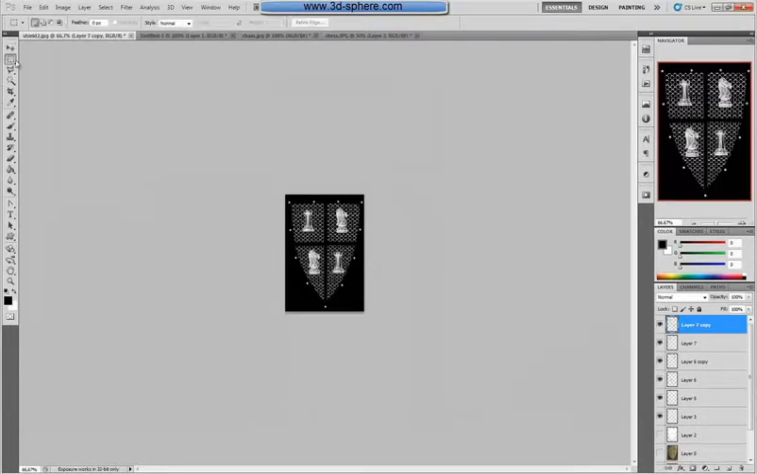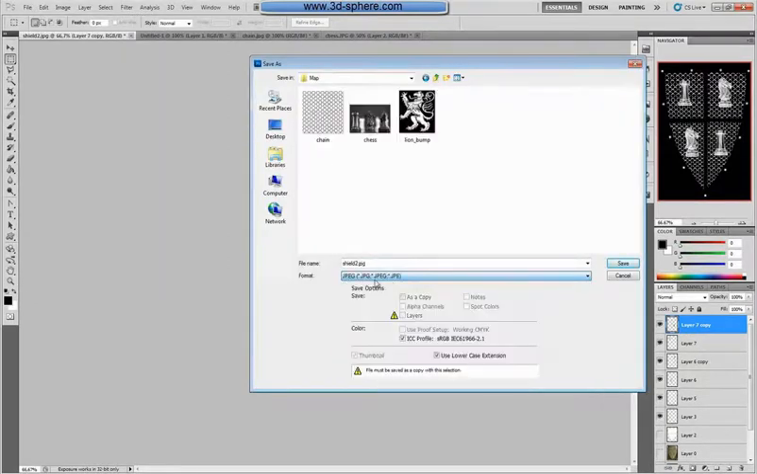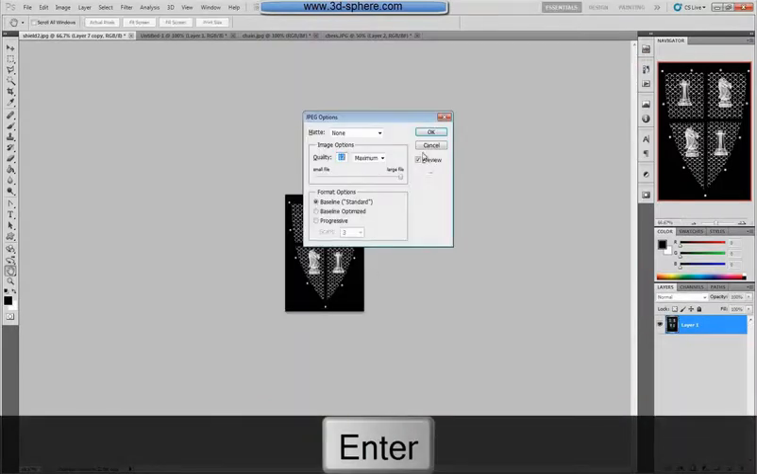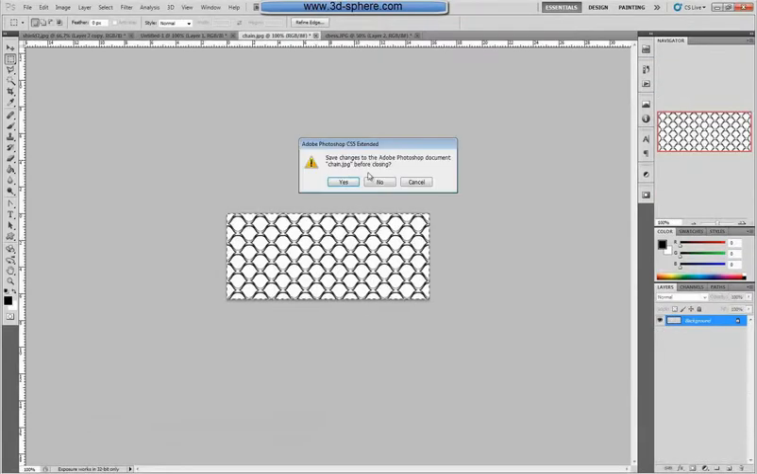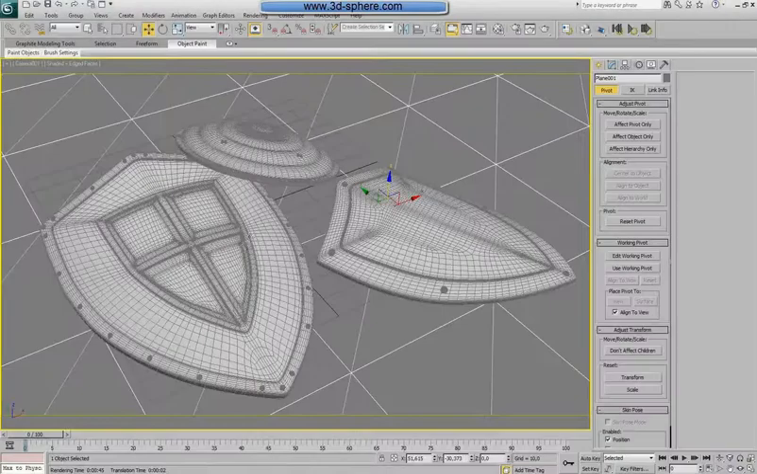Okay, so something like this. You can play with this a bit more if you want. It's up to you. Save this, like here are the maps. You can call it shield 2, shield map, bump. Okay, full resolution. I will keep that. I'll delete this one. Also this one. Let's go back to Max.